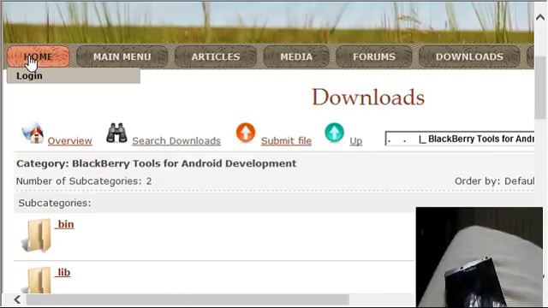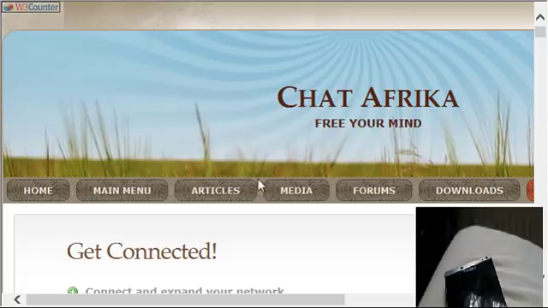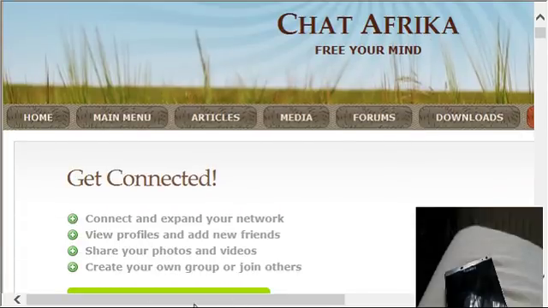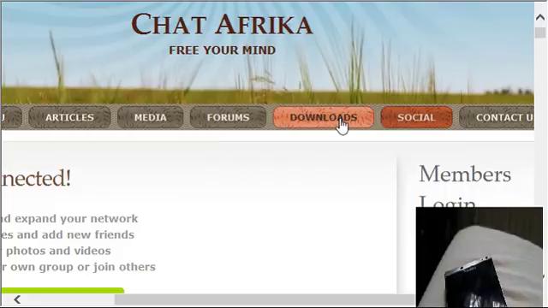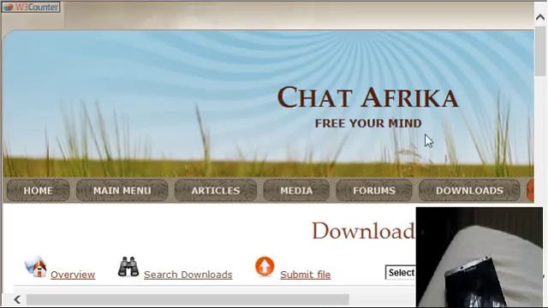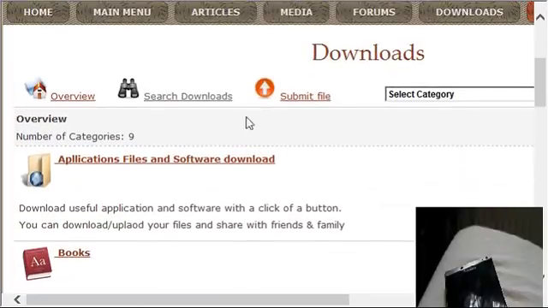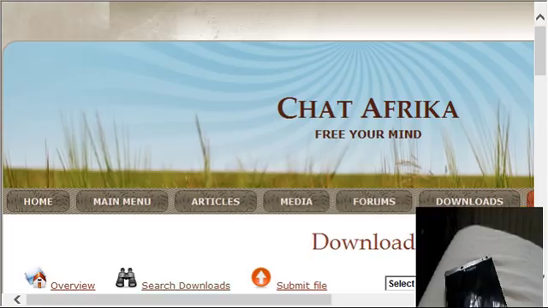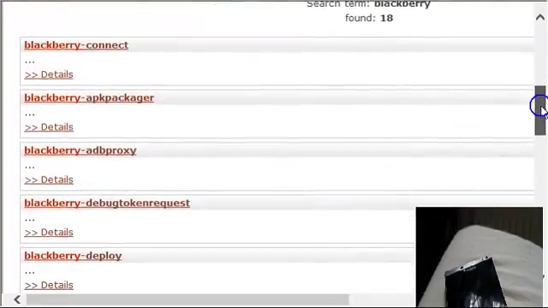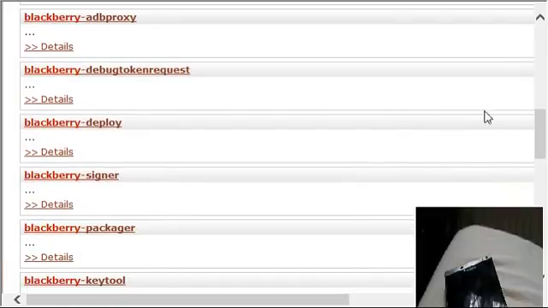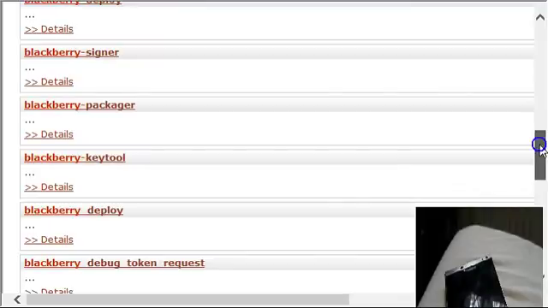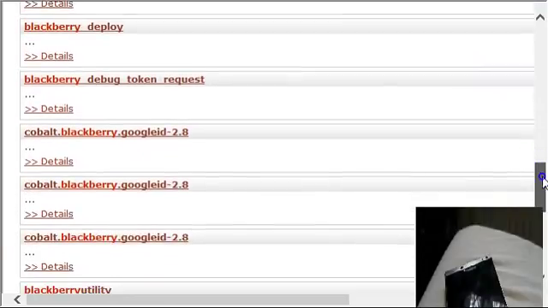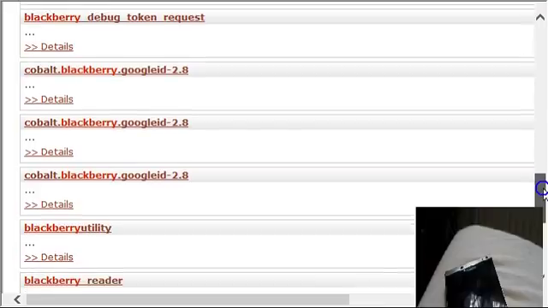Now if you go to chatafrica.com, if you just type in chatafrica.com in your browser, it'll take you there, and then you go to the download section, and you can do a search. In the search box, you just type Blackberry, and it should show you all the Blackberry files that you need. So you're going to need that deploy, you're going to need the packager, and you can see the files there.